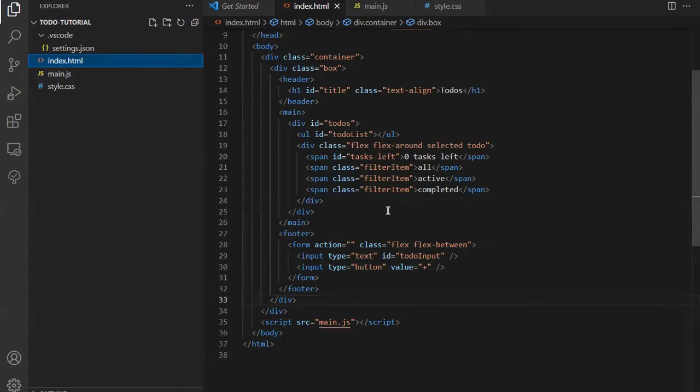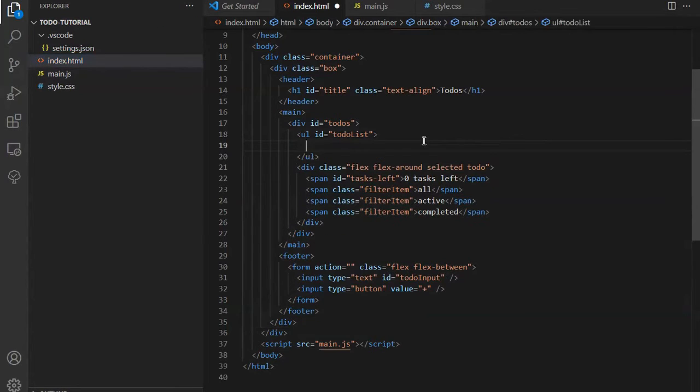So in our HTML, we want to, oh, you know what? We probably want to test out our unordered list here to make sure our to-dos look where we want them to. And that will show you how I structured them.